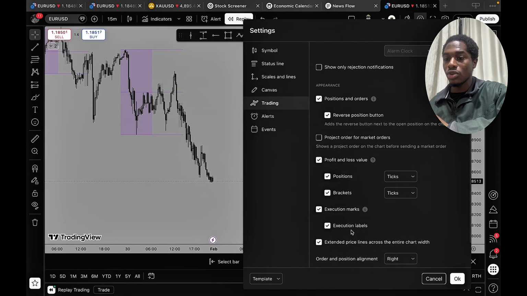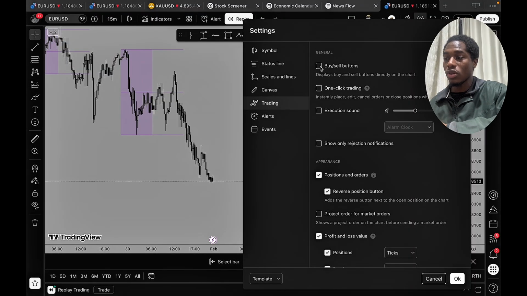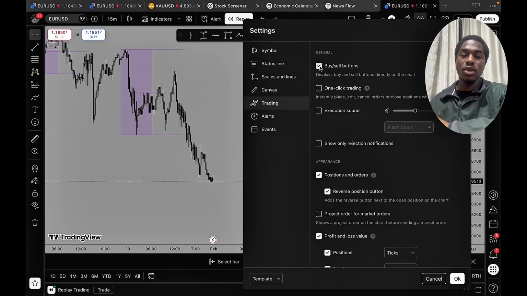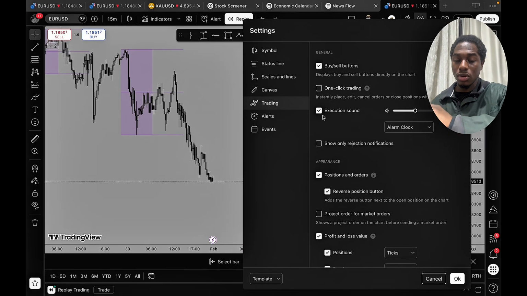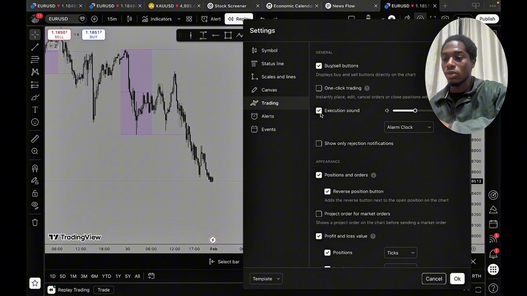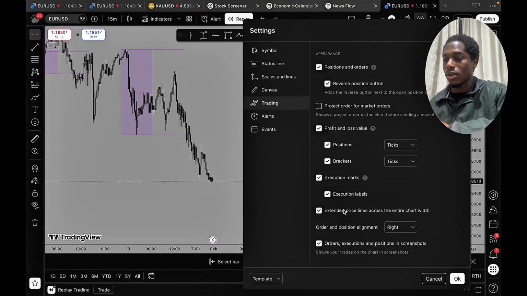We have trading as well, so you can have your buy and sell buttons. If you remove it, you'll see it top left, it's gone. I like to keep this here just for aesthetics. You can remove this if you want. One click trading, essentially what this does is as soon as you press buy or sell and you have this clicked, it will instantly place the position for you. And we have execution sound, so when you press this and the order goes through, you'll get a sound coming through the device that you're trading on. And we have all the other settings here.